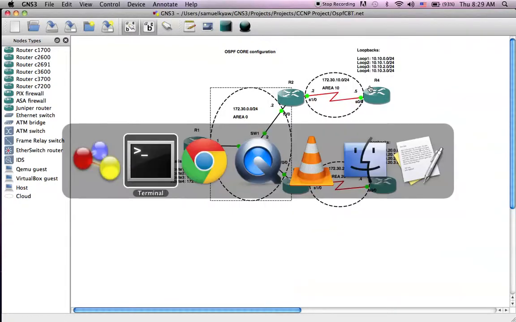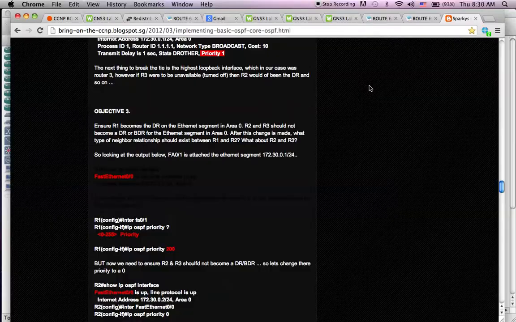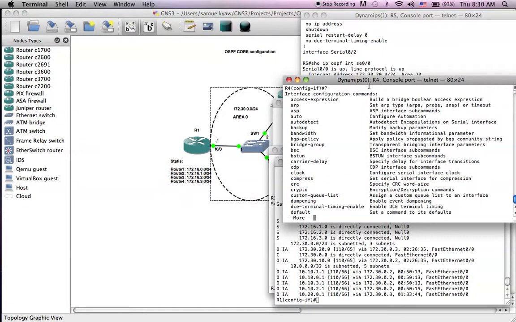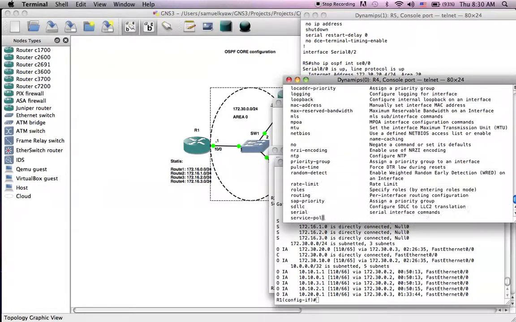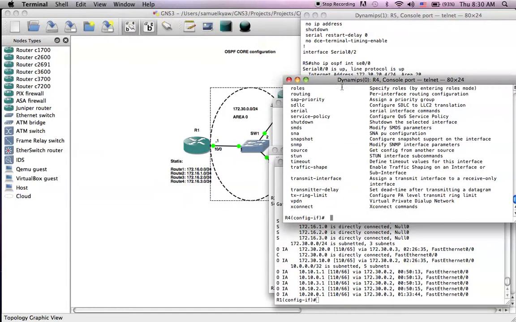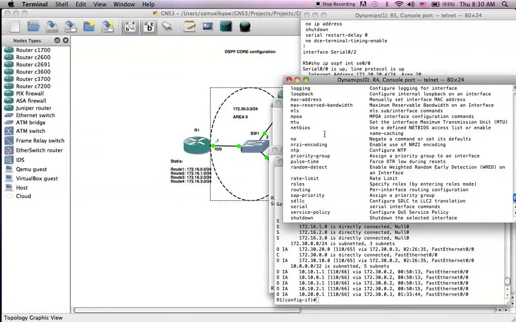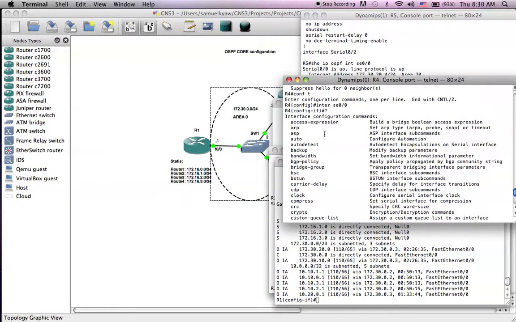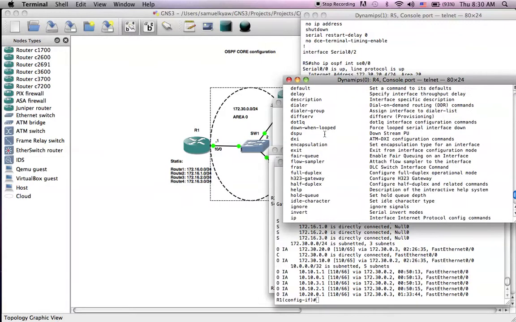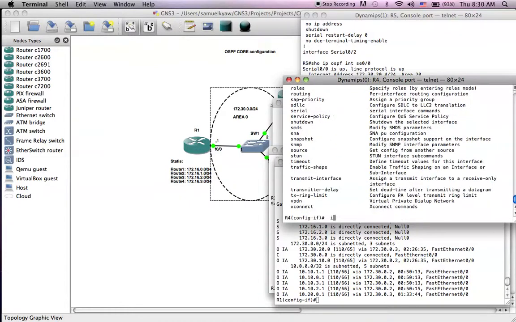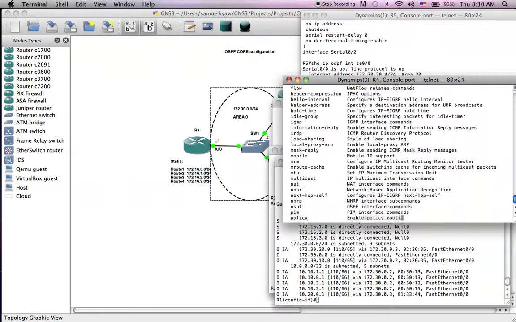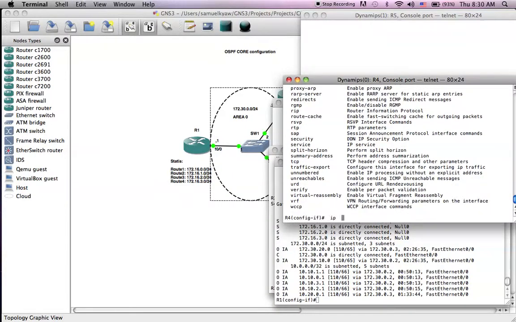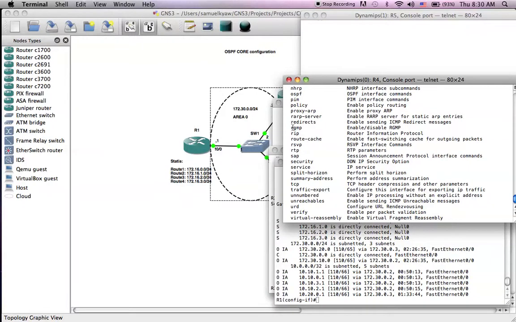What we can do is we are getting into the interface configuration mode. So under this, what we're going to change is, let's look at the IP, what else? IP OSPF.